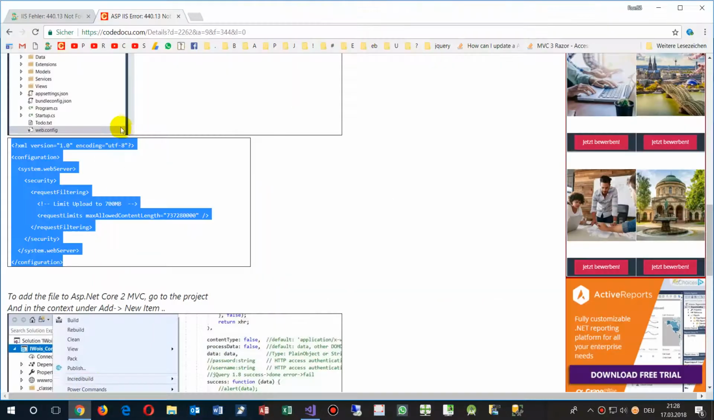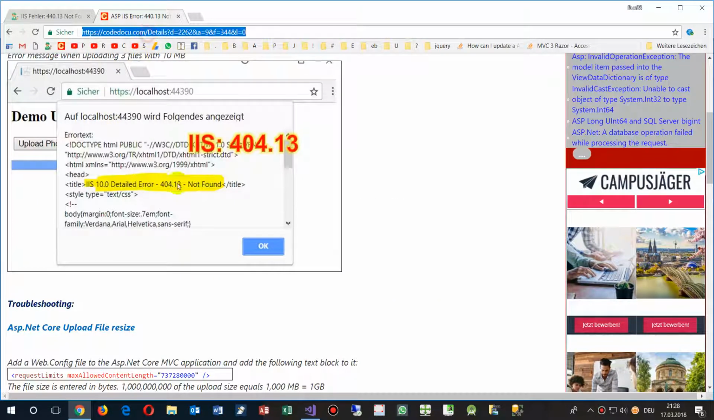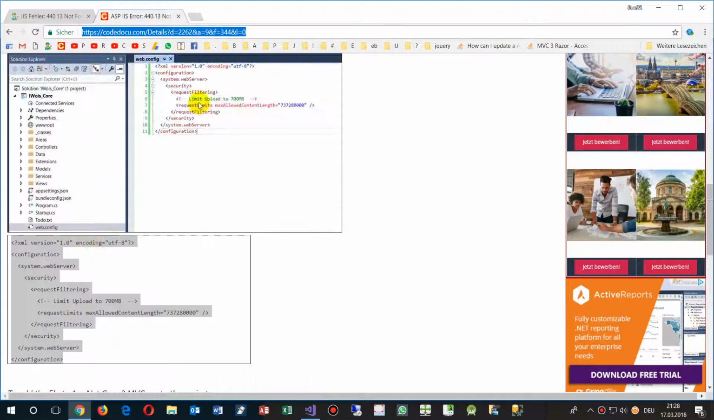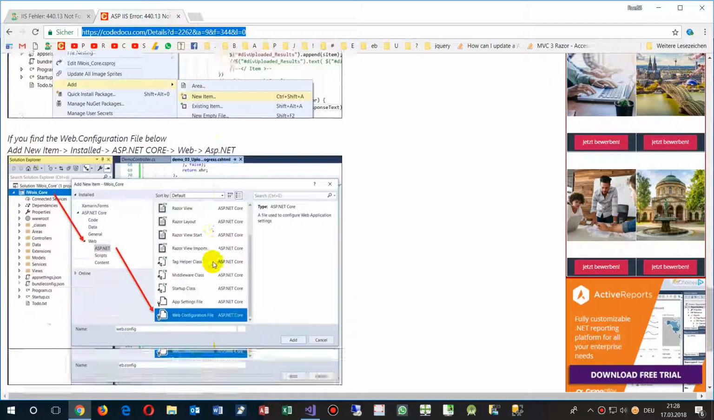You find that code on my website, under the 404 error, and you may copy that code into your file.